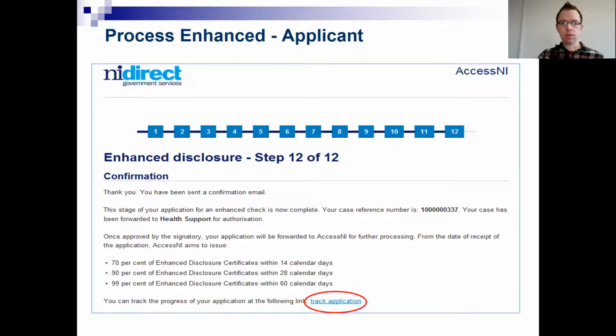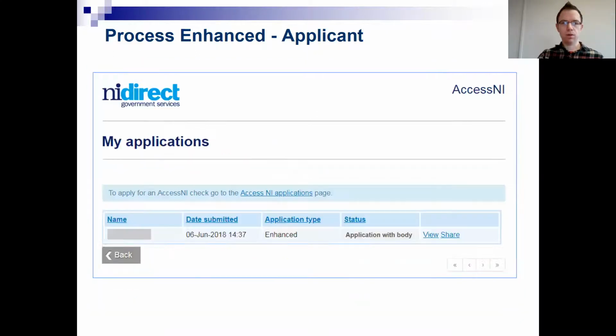You can track your application to see where it is down at the bottom here. You can log in anytime to the system and track your application to see how it's going on. Once you log in, this will show you where it is. So you can see "application with body". That means it's currently with ourselves here at the Volunteer Centre.